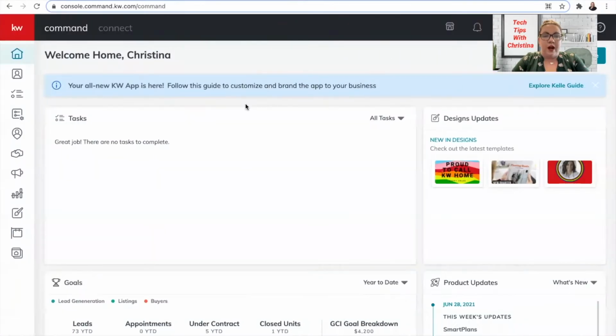What is so awesome is this Command system will automatically mail these postcards for you. So you do not have to worry about a graphic designer. You don't have to worry about putting postcard stamps on the postcards and finding the addresses, etc. The system will do it all for you. All right. And it's very affordable.